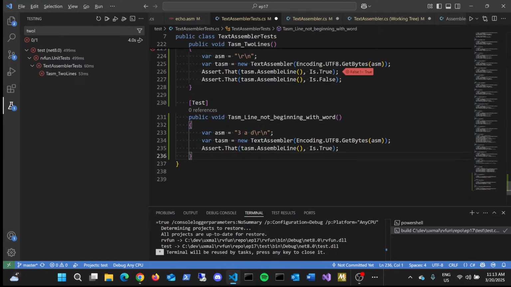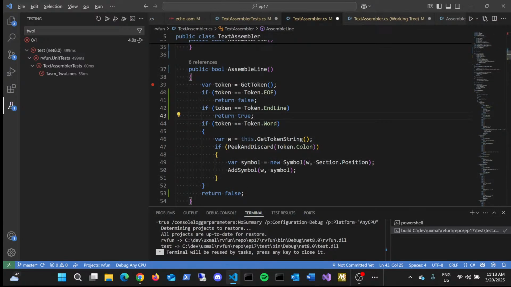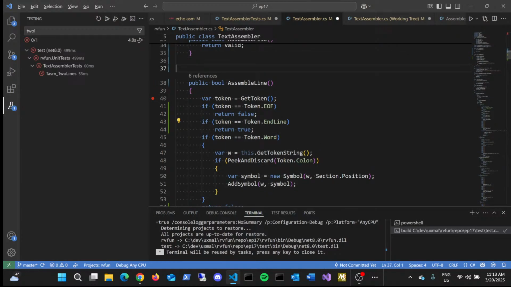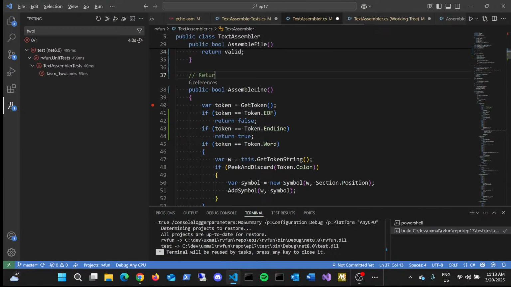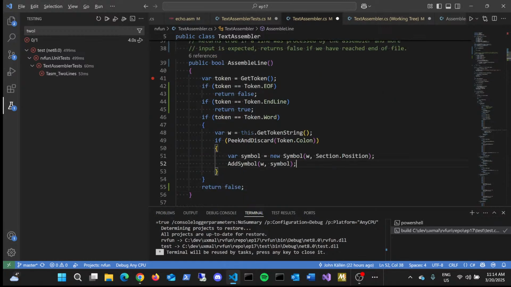So this should, I'm not sure what the code will do today. Today it will return false. So we do want it to return true here, and let's write a comment to that effect. Returns true if a line was processed by the assembler and more input is expected. Returns false if we have reached end of file. Let's just make that a little clearer.